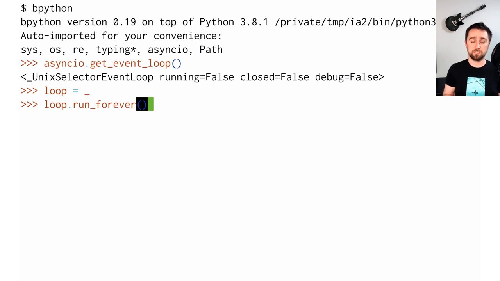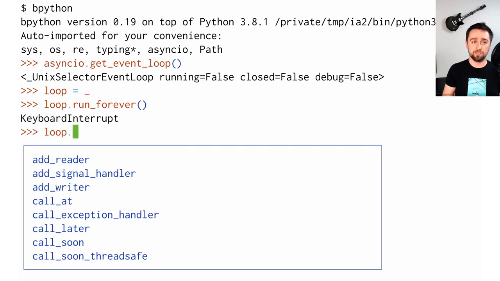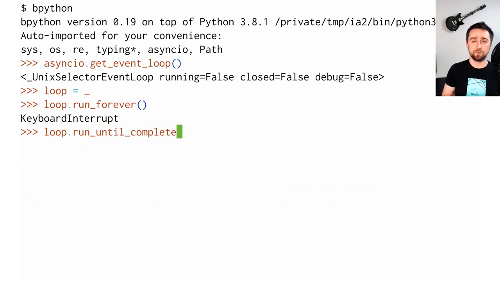You have to believe me that this is what is happening already. It is running forever. It did not return. So bpython was unable to show us the prompt again. There is, in fact, now continued looping through the event loop. This is kind of boring because there's nothing registered on it. So let's stop this and see how else we can run the event loop.